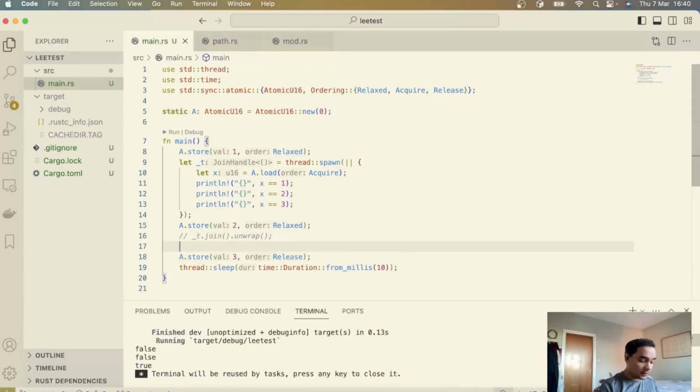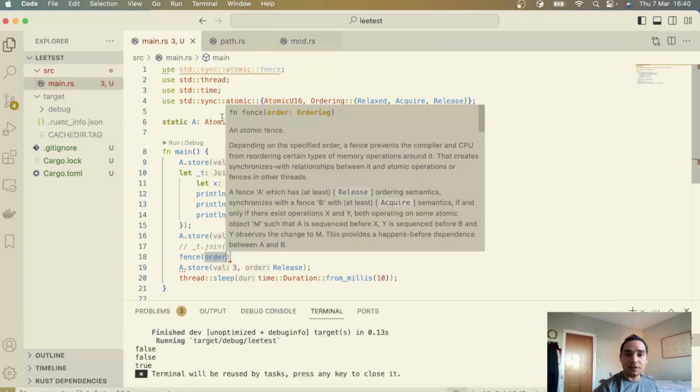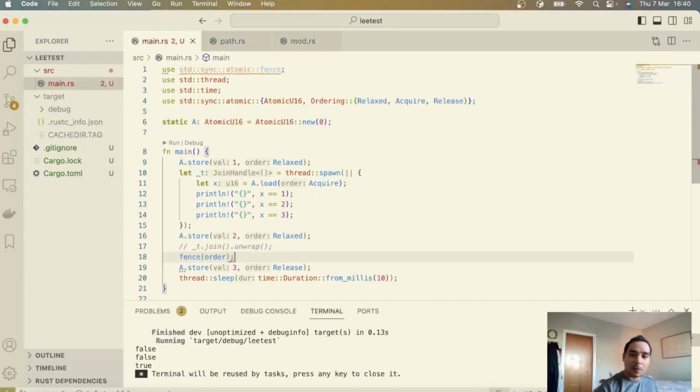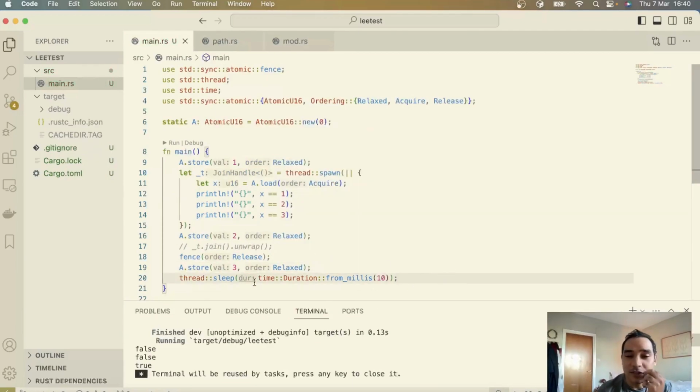Right. So we're going to take a fence. It just came up there now. Fence. And as you can see, it's in the standard async atomic fence crate. And we're going to take this release over here, put it in there, and then make this thing relaxed. So what we've done is we've taken out the release from the atomic store where we put 3 into it with release ordering, and the release is now inside of the fence.